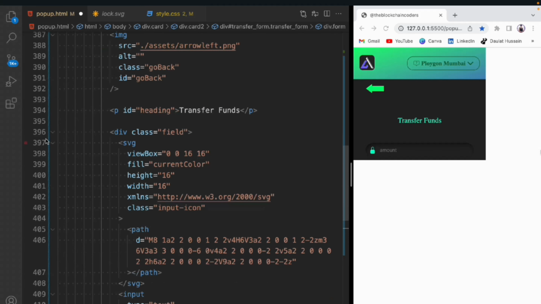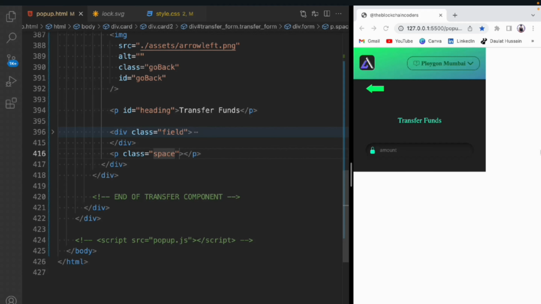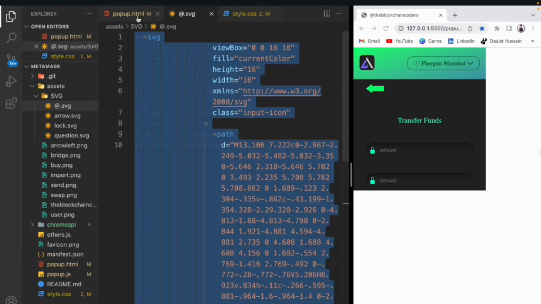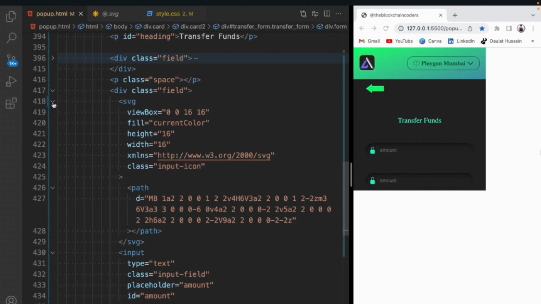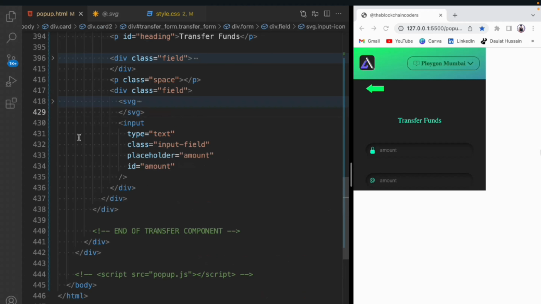So simply close this one, simply provide a space and simply copy this and paste here. So we'll have some space, and now we can change the address. So first we have to change the icon CSV file. Come here, get this one and simply click on replace this one, and we have to change the amount, the placeholder, transfer address, and we have to change the ID to address. Looks good. Close this one.